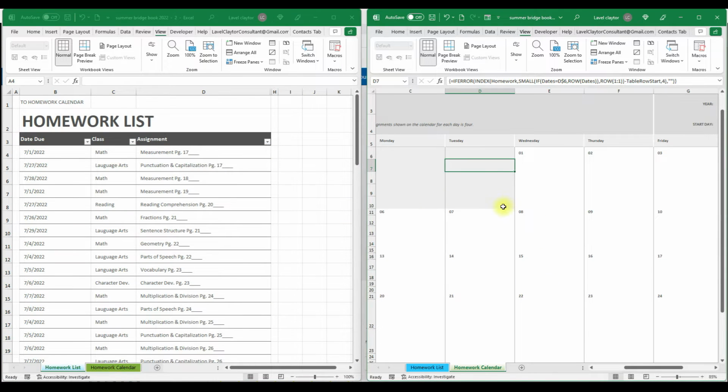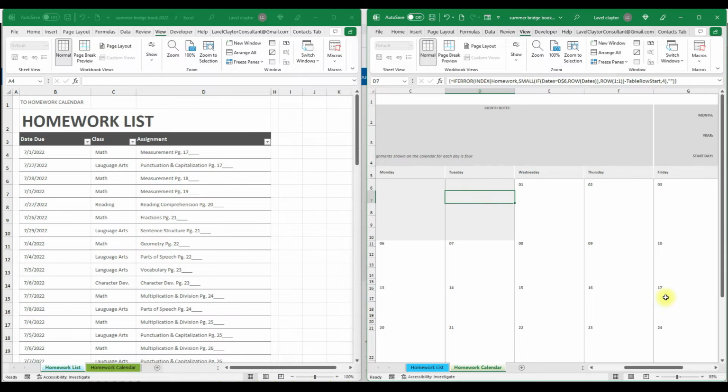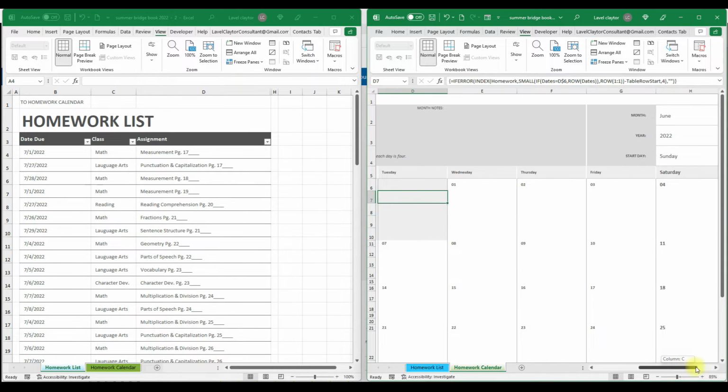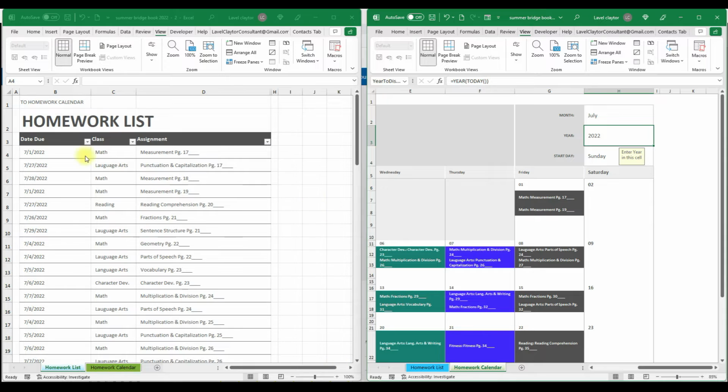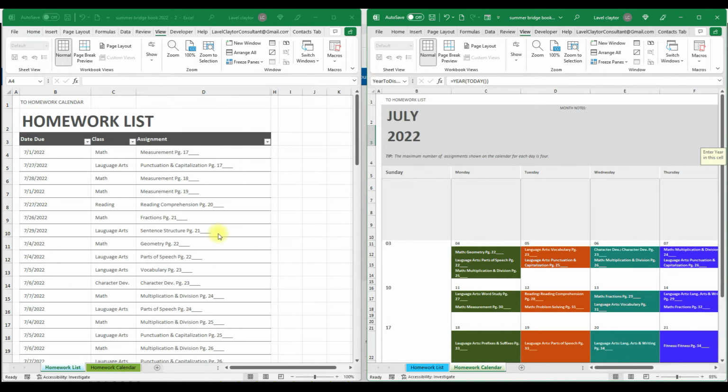There's nothing in here for June. When I scroll up, and let me move over just a little bit, see, it's looking at June. There's nothing in the homework list for June. When I type July, see how it brings you all the information for July. So I think this is just a really great calendar for you to be able to use.